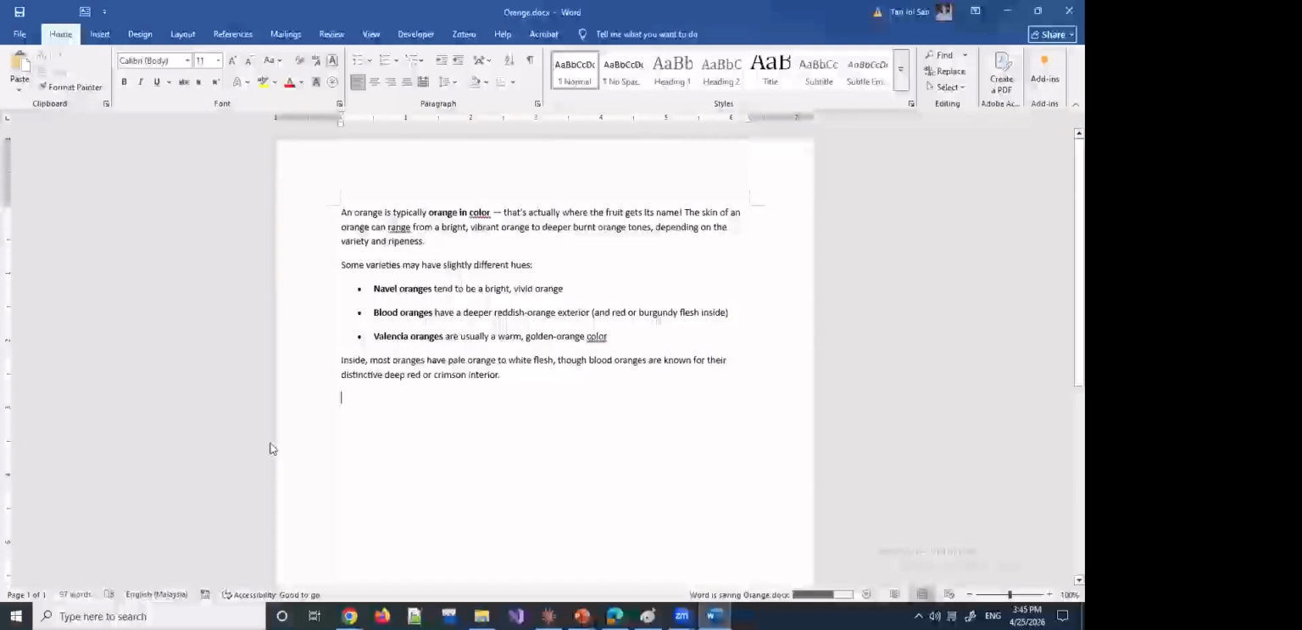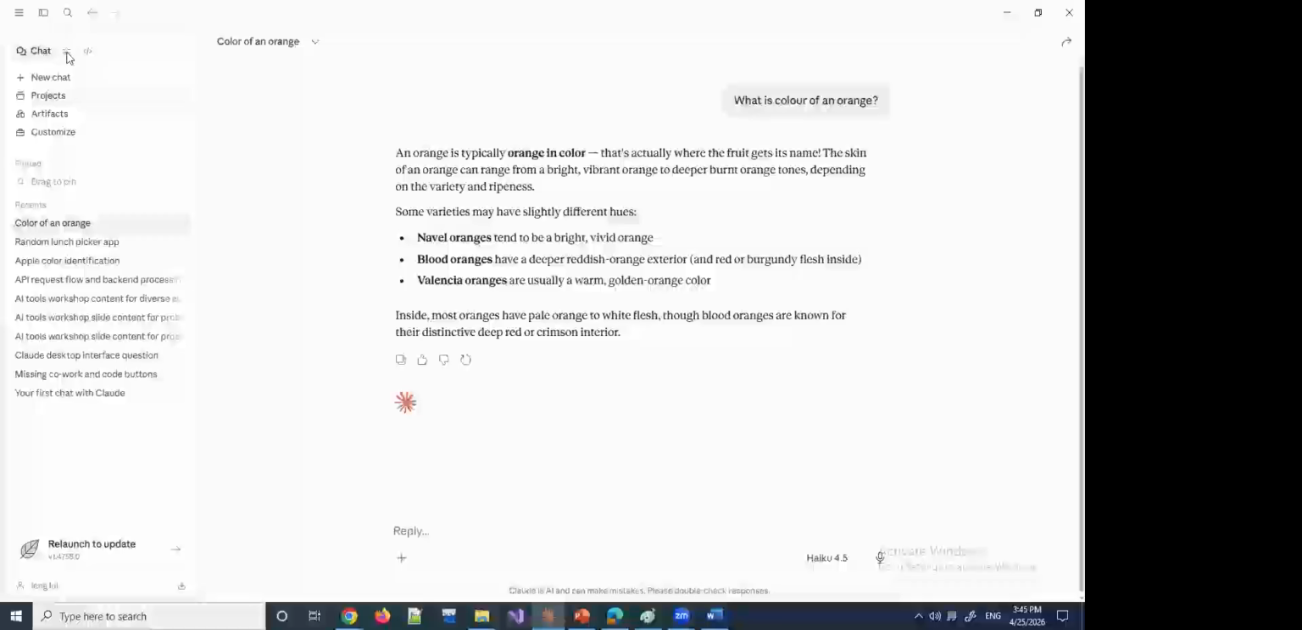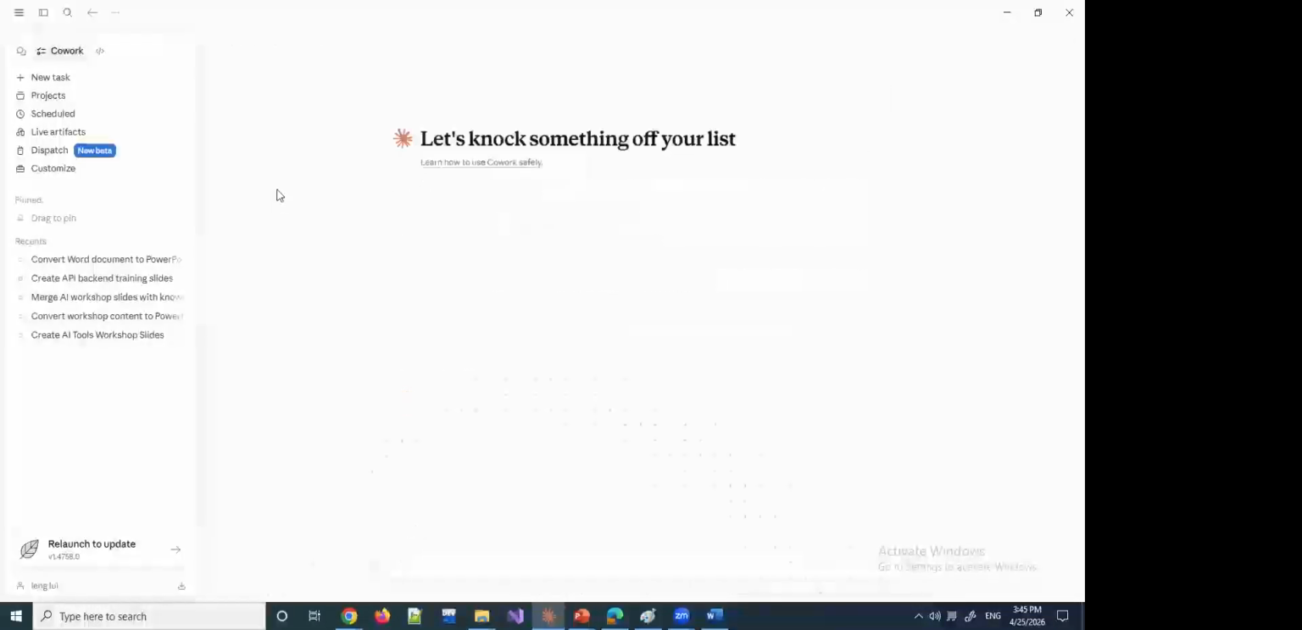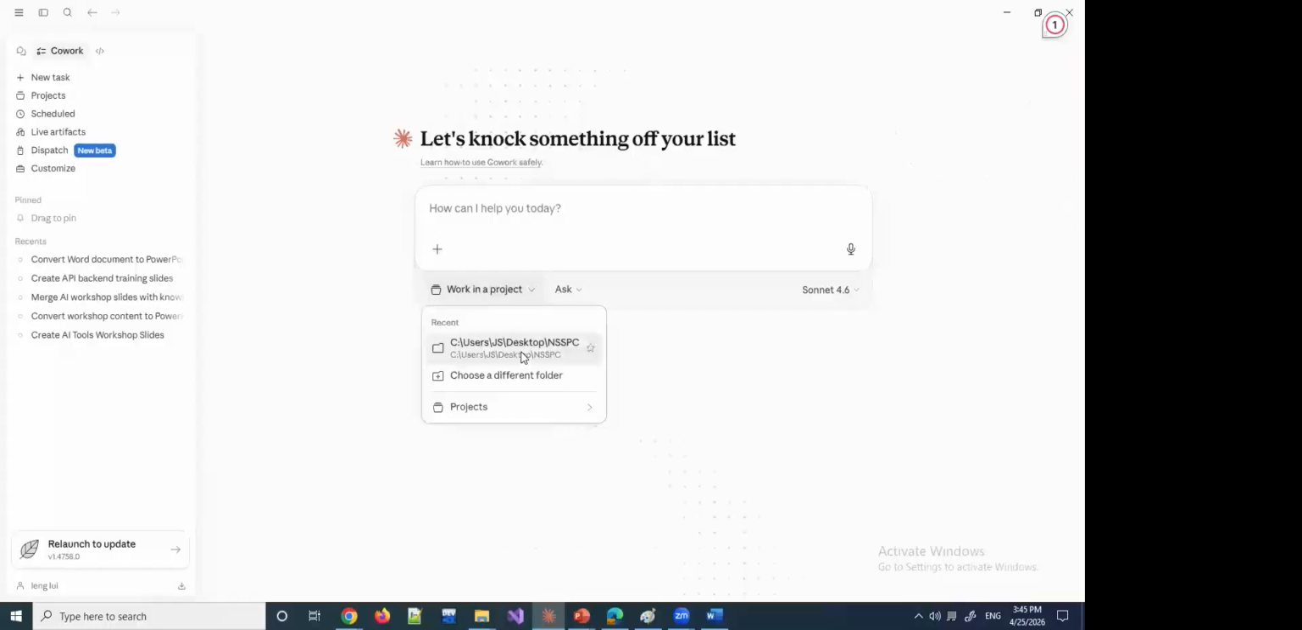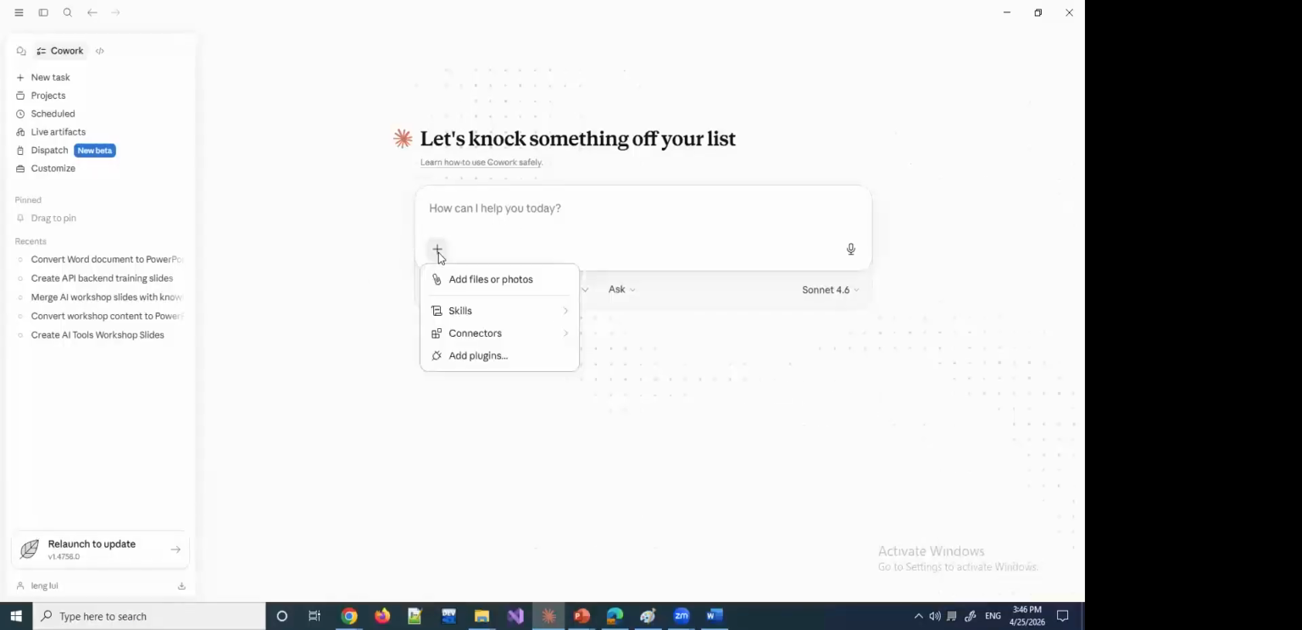Then now what happened is I'm going to come to the cowork. So cowork is similar to this OpenClaw, or we can say that it is an AI agent that actually helps me to do some work, right? So first thing I need to select where I want to conduct the task here. And I will add in the file that I have just saved.